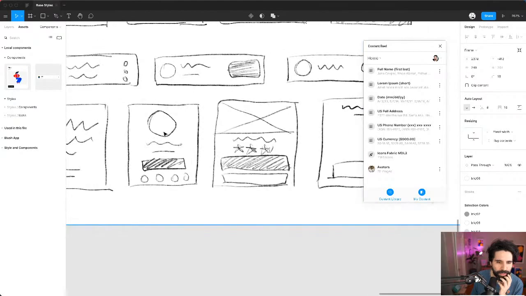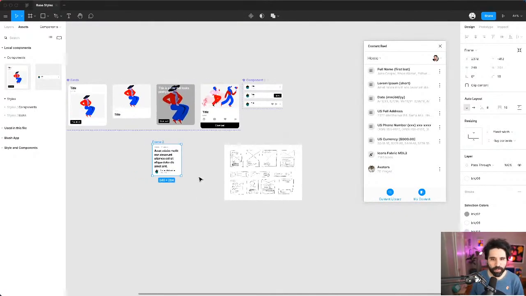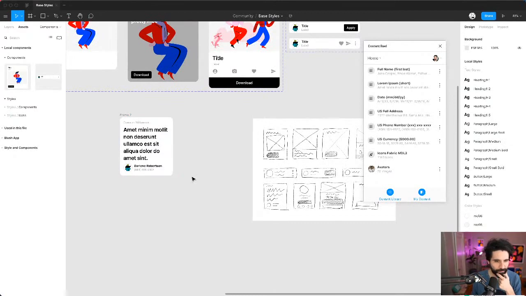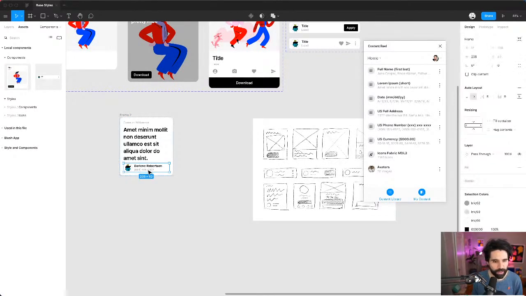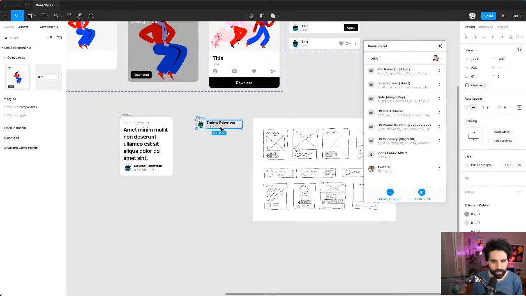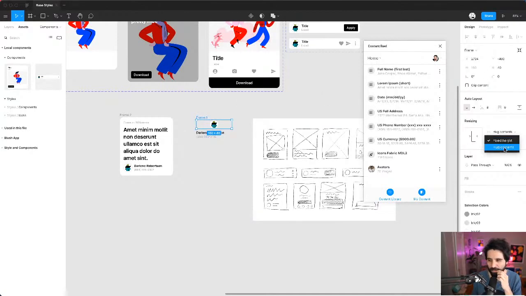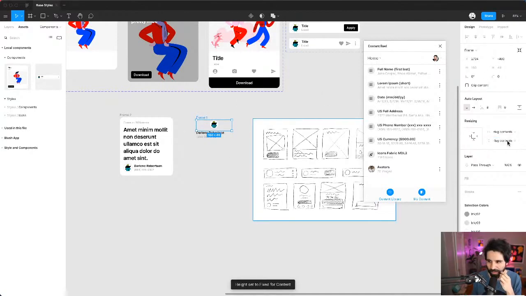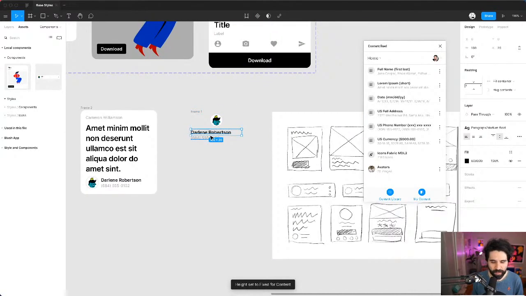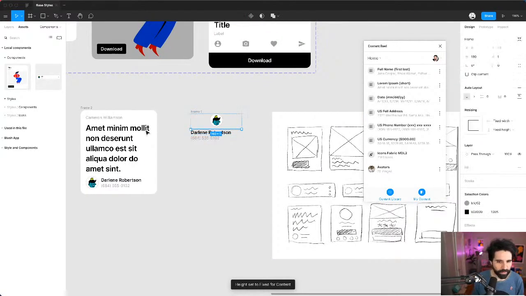And this one is just going to be an avatar, some text, actions, like a CTA, and some actions in the bottom. So we're going to be reusing a lot of the stuff that we already made. So let me actually just put this one over here, and let's say that this one is aligned like this. And yeah, I'm really liking this. Hugging the contents.